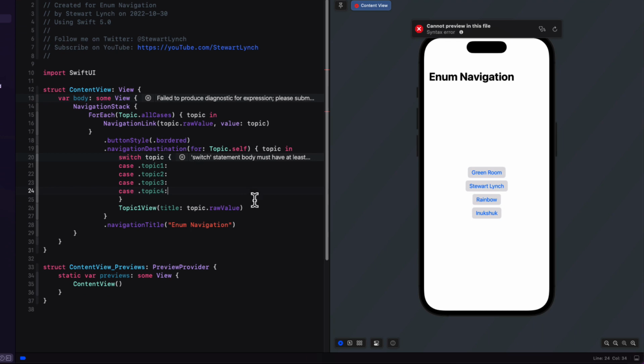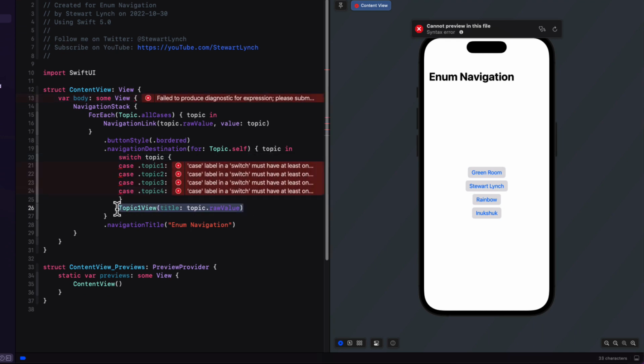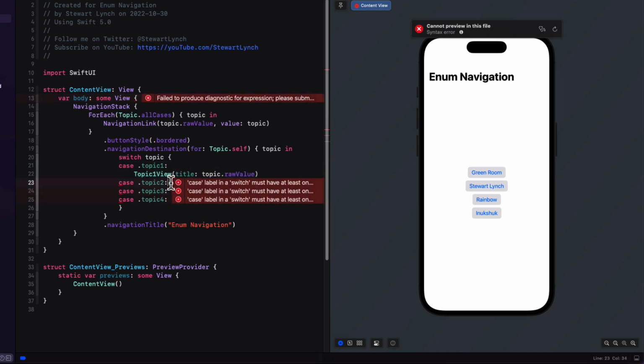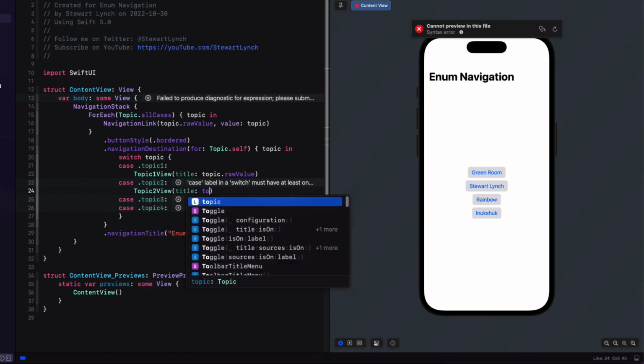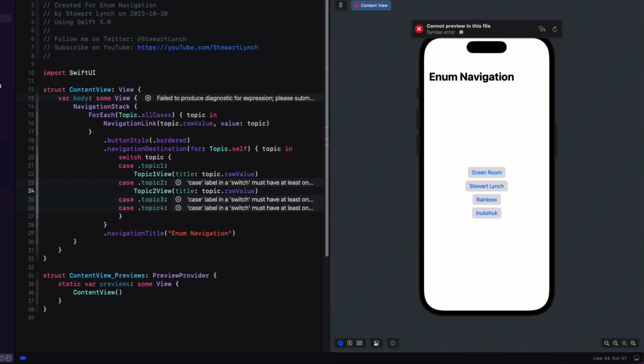For the first case, we can move up that topic 1 view as the view that our topic 1 case will navigate to. For the second case, it'll be topic 2 that will go to topic 2 view, and it again only requires a title, so we can use that topic raw value again.